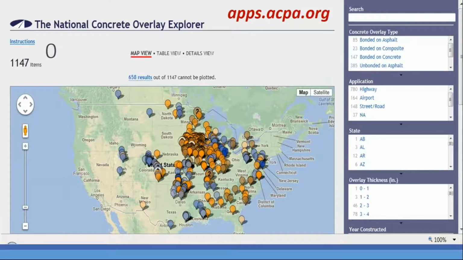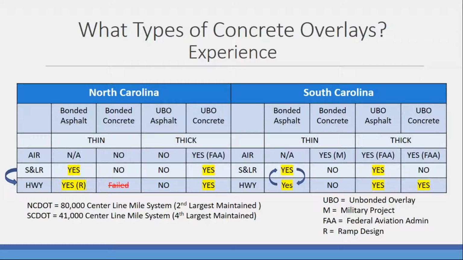Let me see if my advancement will work a little better this time. Yay, doing good.